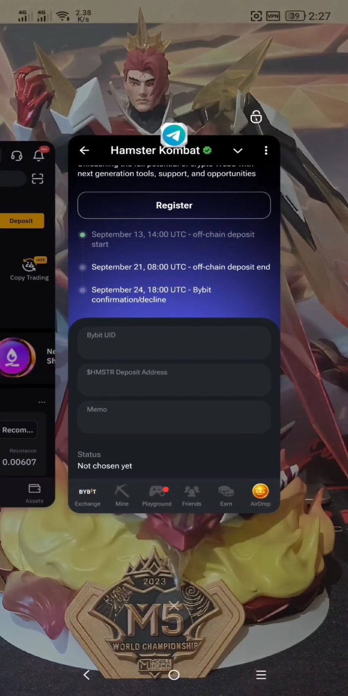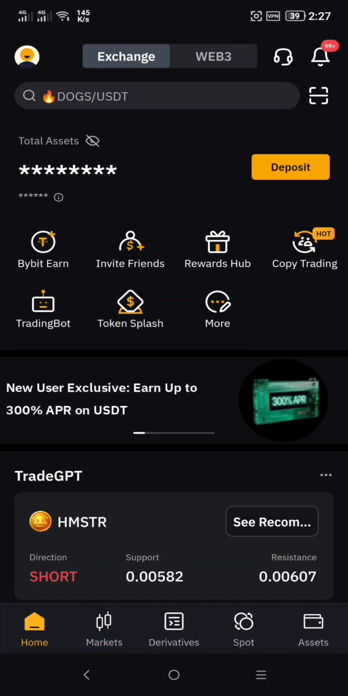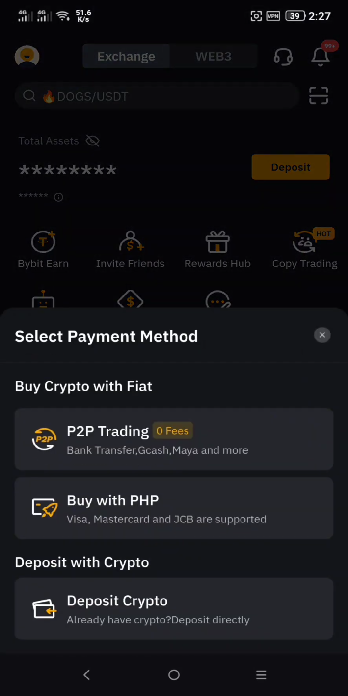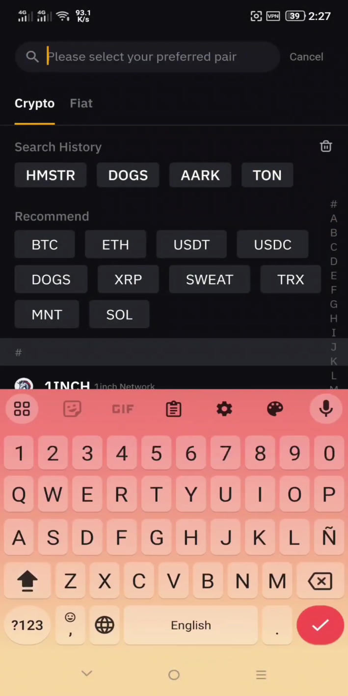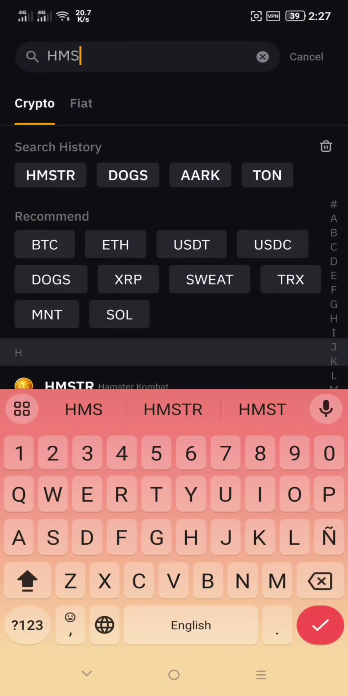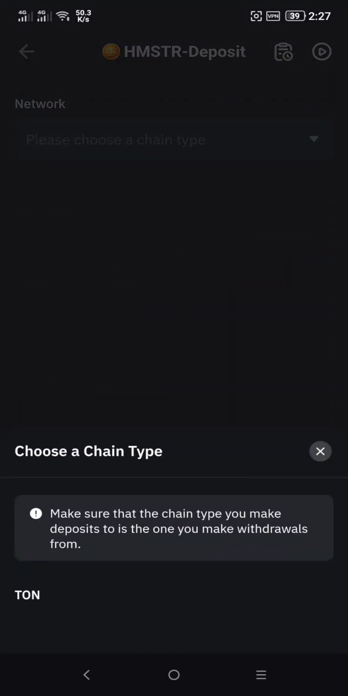Okay, so we're going to copy our UID. So here from your home, first click the deposit crypto. Then type it here, hamster. So hamster, HMSTR. Then search, and that's the hamster. Click the hamster and then TON.